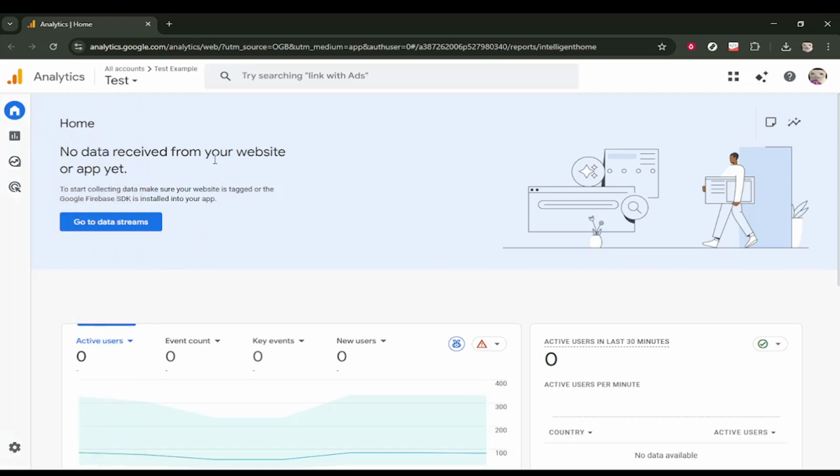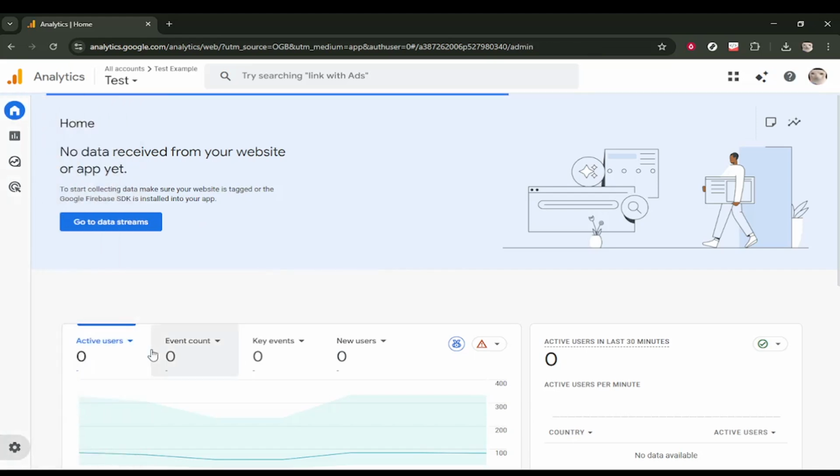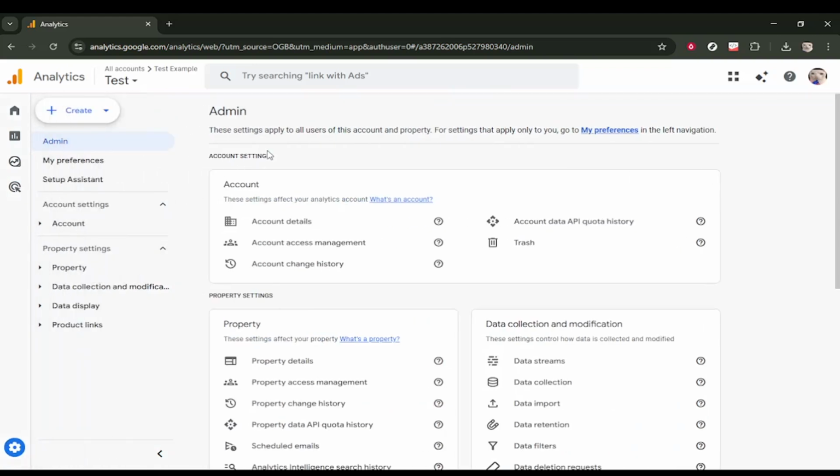Next, look to the left side navigation and click Admin. The Admin section is where Google Analytics 4 keeps your property settings, including the way events are collected. Since file downloads are tracked as an event in GA4, this is exactly where you need to be.